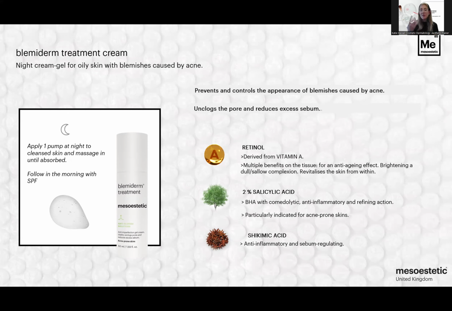This is going to be used the same way as the Blemiderm resurfacing gel, but obviously it would be this product. So again, at night after cleansing, one pump, massage it in, leave it to absorb before then applying the hydrator. This contains retinol. We know the multitude of benefits from using retinol. It contains 2% salicylic acid and it also contains shikimic acid. This is from the Japanese star anise, which is a plant, and it's anti-inflammatory and sebum regulating.